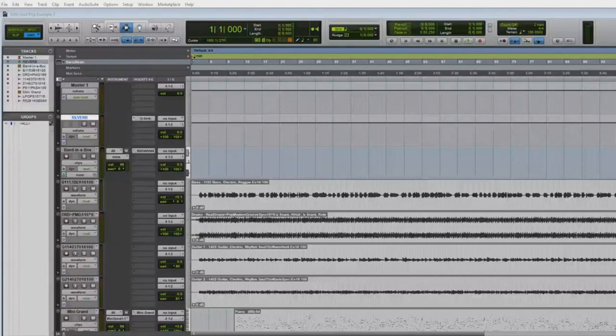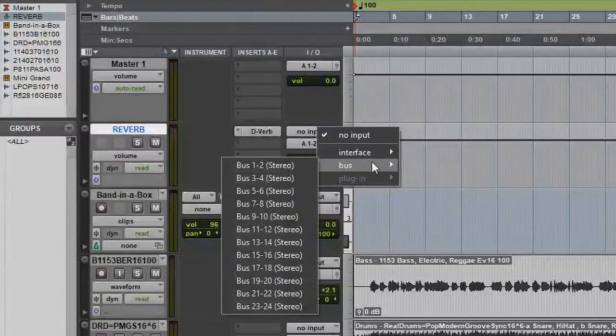We're going to use the busing system in Pro Tools, which is essentially like using virtual patch cords. I'll set the input of the auxiliary track to Bus 1-2.